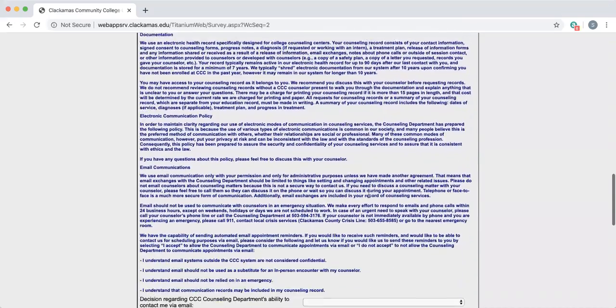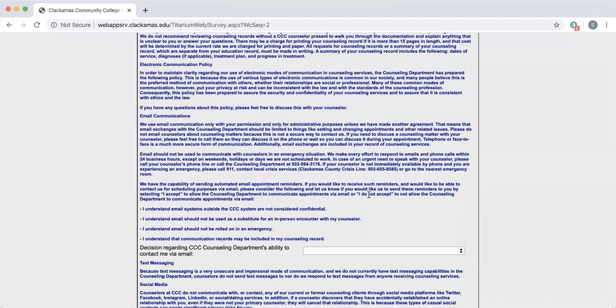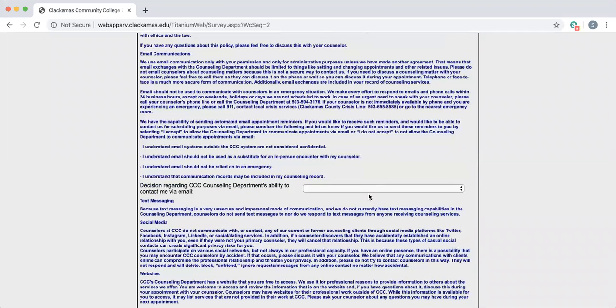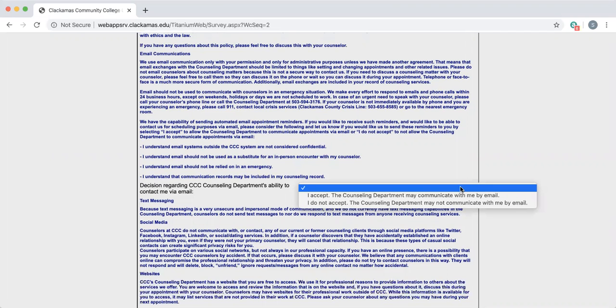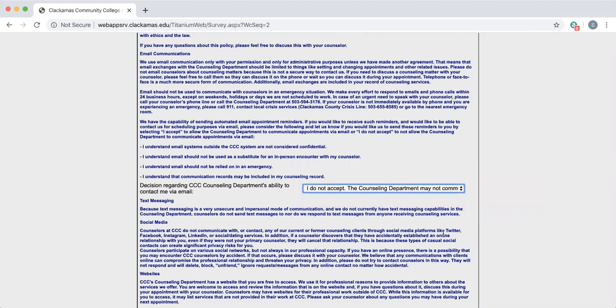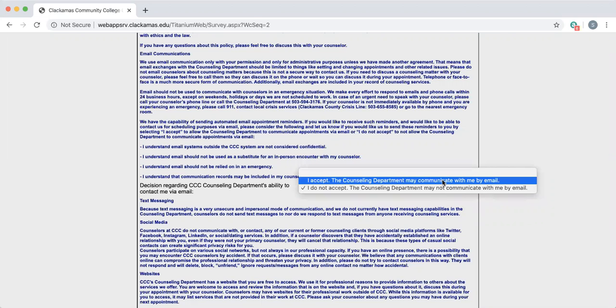The next section that requires specific action beyond reading and understanding the document is related to email contact. CCC does have the ability to send appointment reminders, and if you would like to, you can communicate with us regarding scheduling via email. It is not a requirement to receive counseling services to consent to contact by email. Please select your choice as to whether you want counseling to be able to communicate with you via your email, your CCC email in particular. Click I accept if you give permission, or I do not accept, meaning that the counseling department may not communicate with you via email. In this case, I'm going to choose I accept.